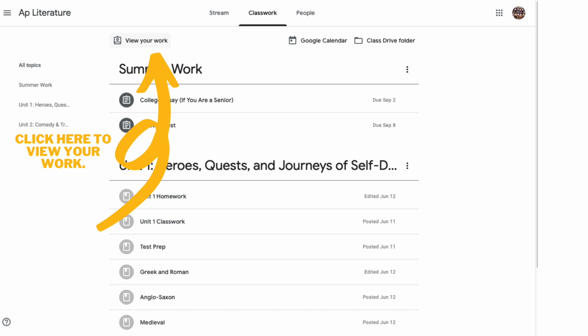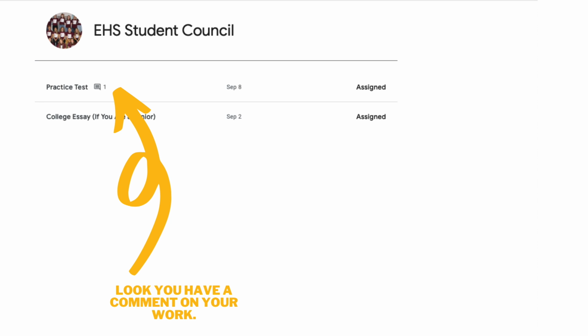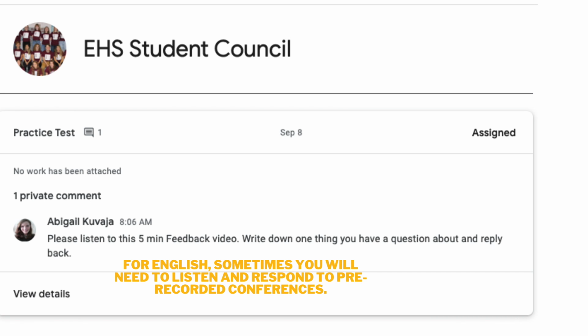If you click up here, View Your Work, it will show you the things that are currently assigned to you. And looking here, you can see that there's a little text box with a 1 next to it. This means you have a comment on your work from me, and you should click on that to see what it is. So here I've sent a private comment just on your practice test, asking you to watch a video where I give you some feedback and then respond back to me.